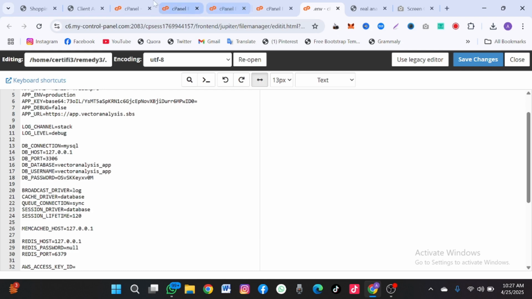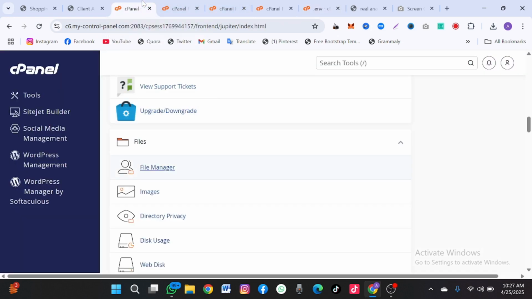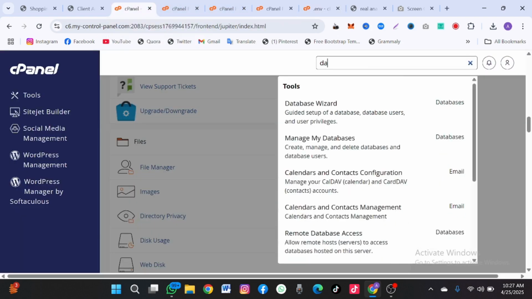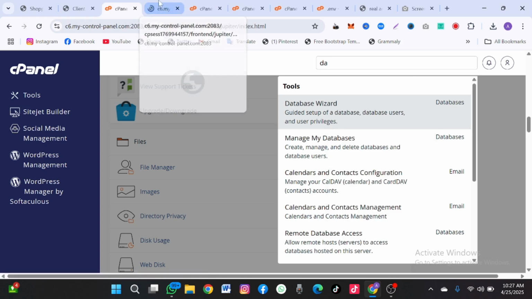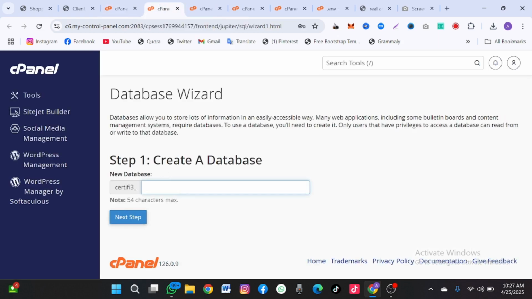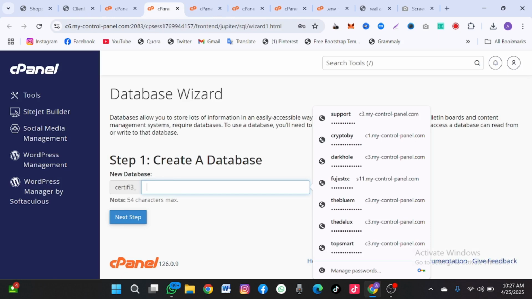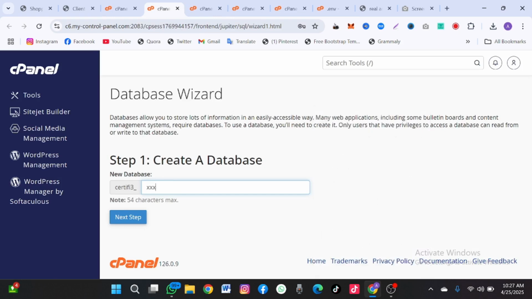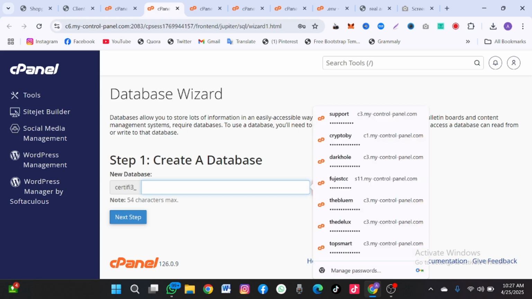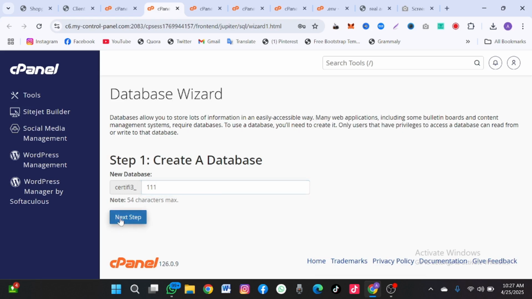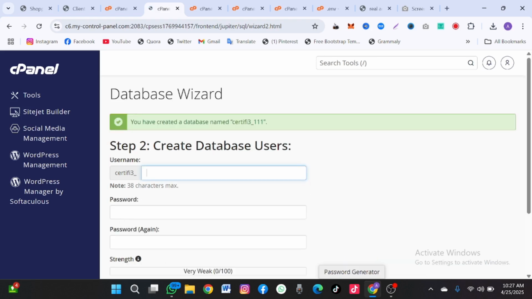So what do you do next once you have this here? You go to your database. So let's go back. You go and create your database. So just search for database wizard. Now this database wizard is what you search for. You click on it, open it in a new tab. So right here, you enter your database name. So I could call this X. Okay, let me call it 111 because of people that would think 666 and all that. So 111. So 111 as well.